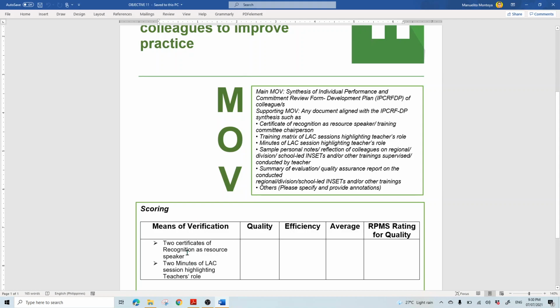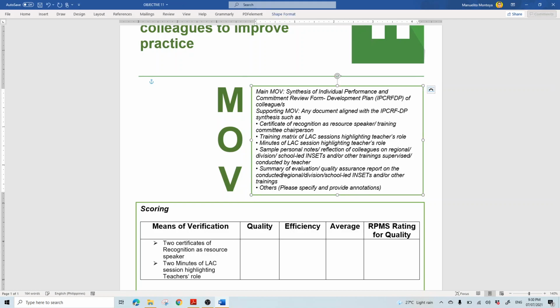Ito yung mga ilalagay ko. Certificate of recognition as resource speaker training, and then committee chairperson, training matrix of LAC session, highlighting teacher's role, sample personal notes, summary of evaluation quality assurance report conducted, and then mga INSET and trainings. Okay? So, yun, hindi pa yun maayos. I'm so sorry.